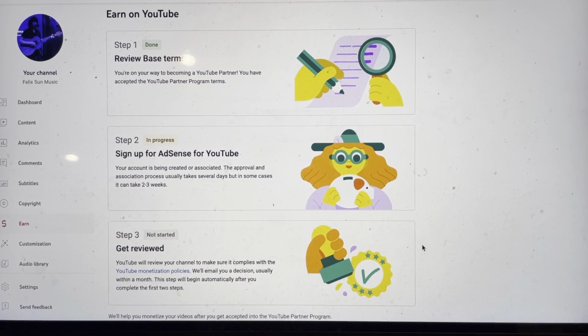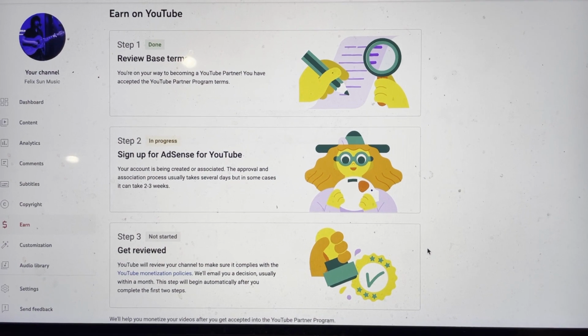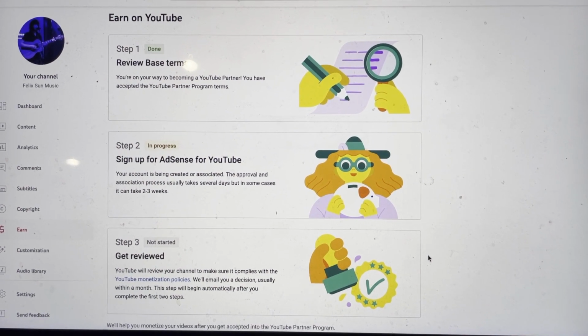Once you're done with that part, the final step is just to wait while YouTube reviews your application.